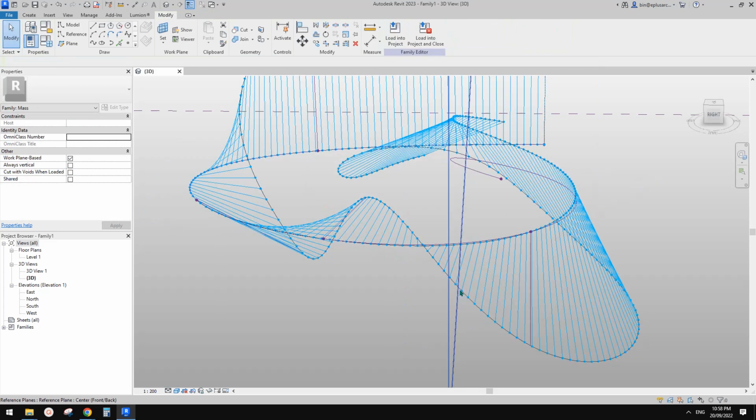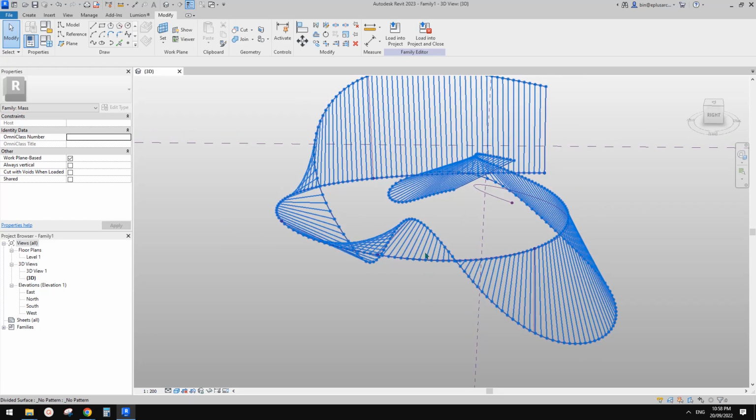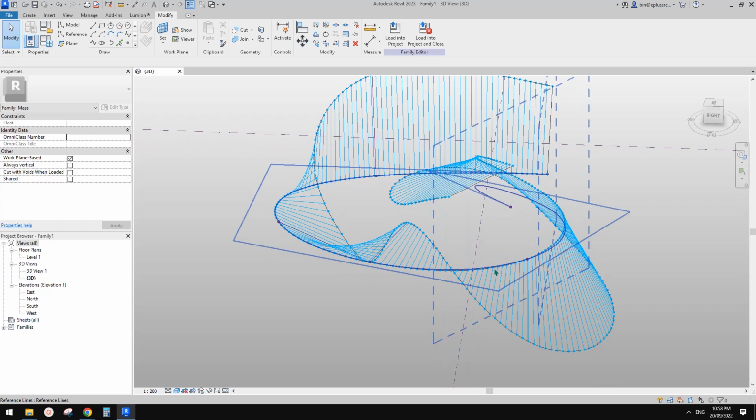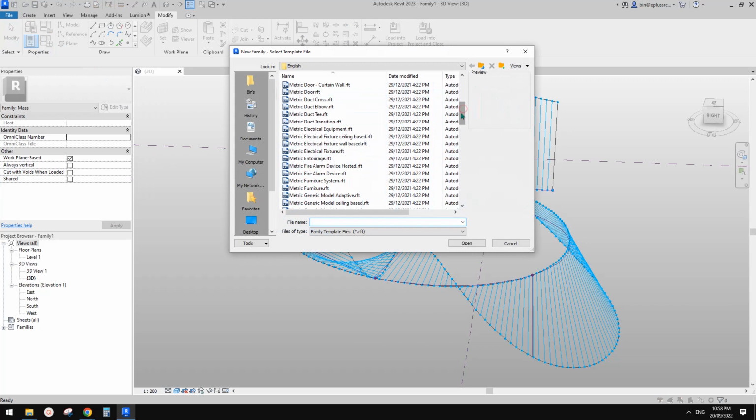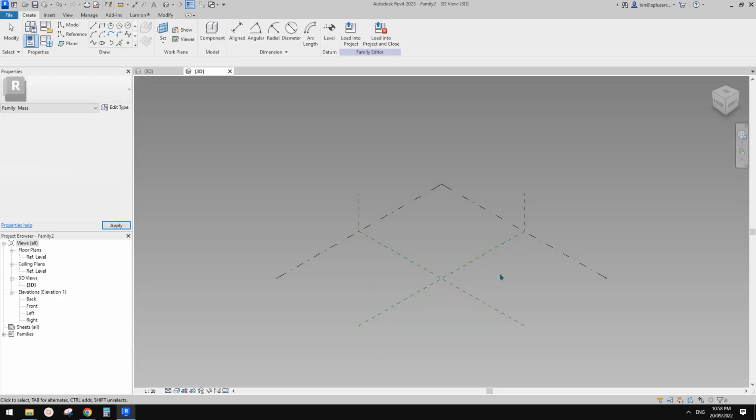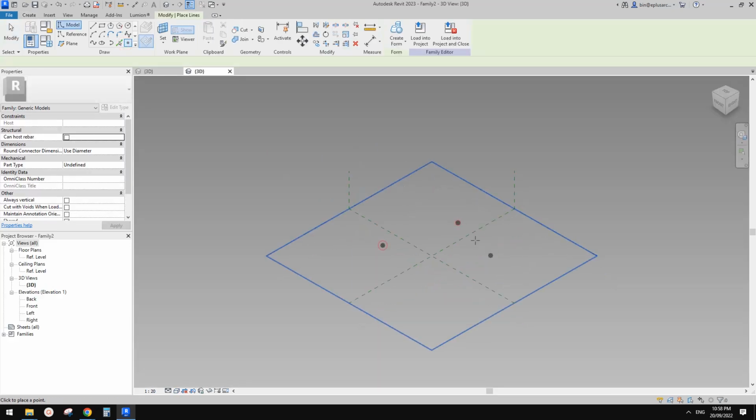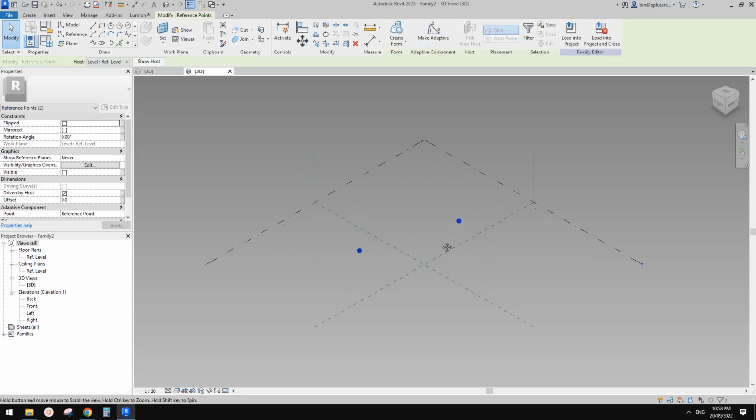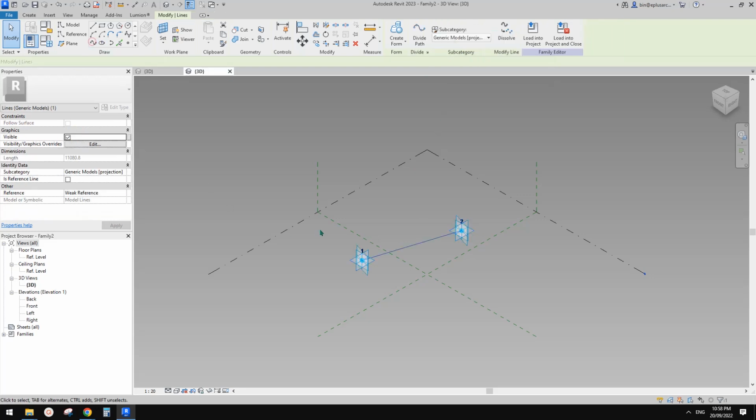So once we have nodes, we can place adaptive family. We can also use pattern based, but in this case, I think adaptive family is more straightforward because we only need 2 adaptive points. Okay, so let's just quickly do it. In this adaptive family, create 2 points and select them, make them adaptive, and create a spline.